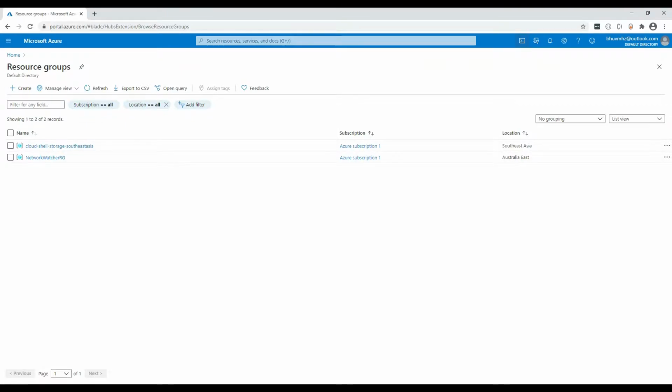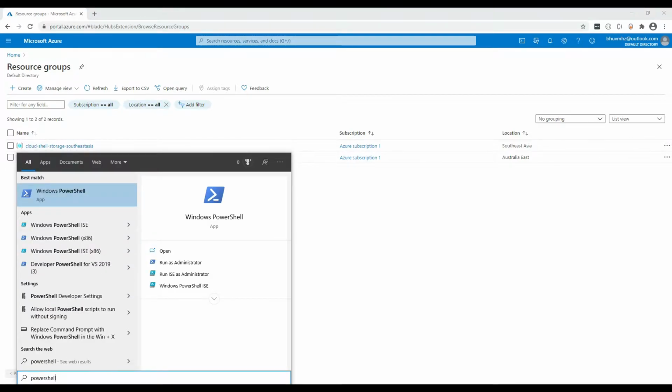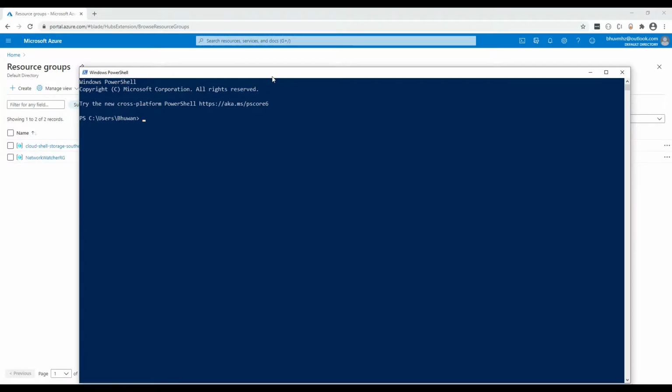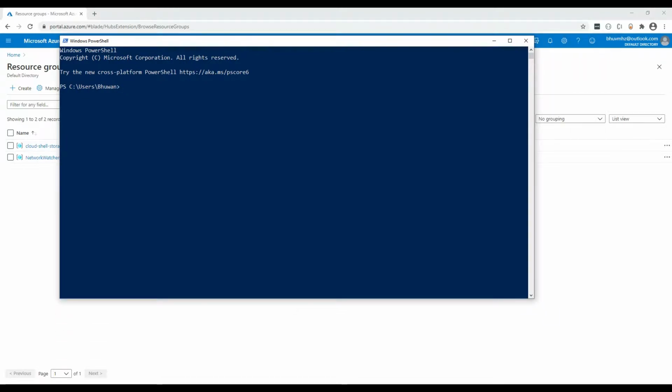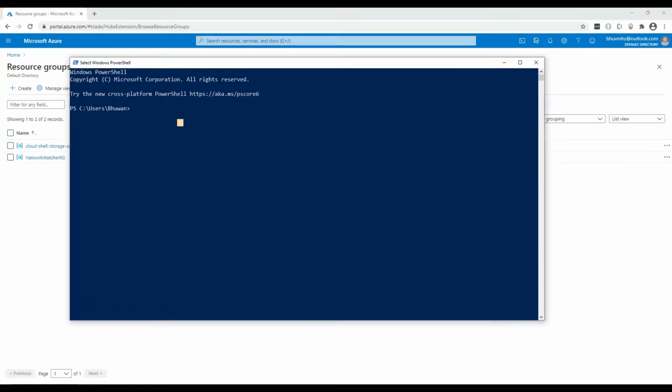So I'll be creating one resource group from Azure CLI, and that resource group will be named Kantipur. So there will be altogether three resource groups then. For that, I'll be opening the PowerShell, and in the PowerShell, I'll be giving a command to create the resource group.